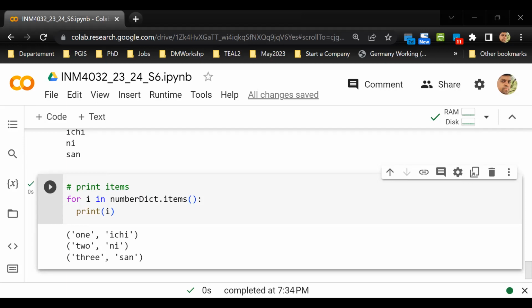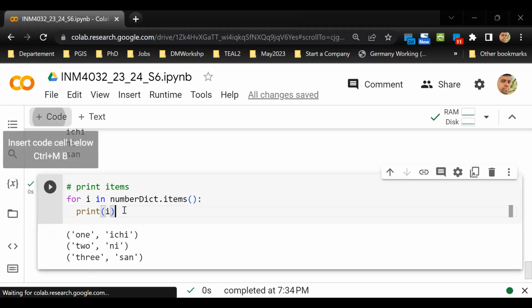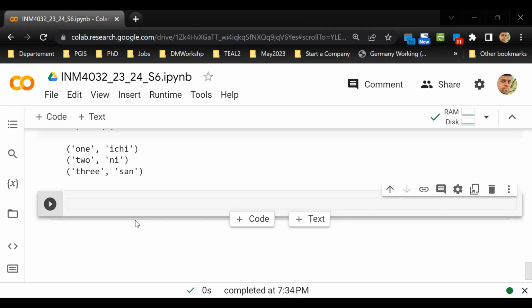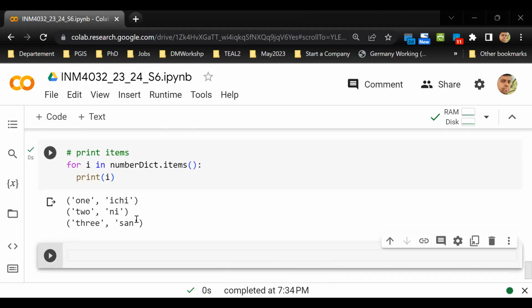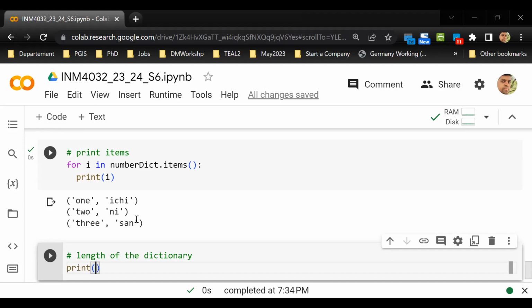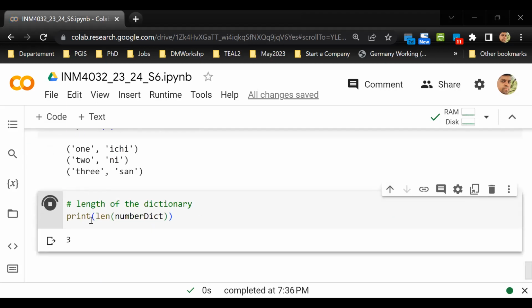Now let's look at the other things. For example, if you need the length, or how many items are in the dictionary, we can use the same len command we have discussed. So we can say print len of number dictionary. Of course, it should tell us that there are three items in the dictionary.